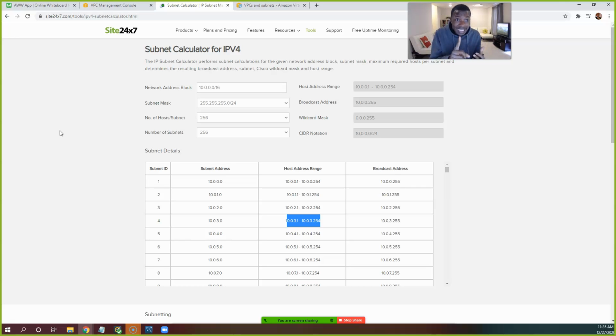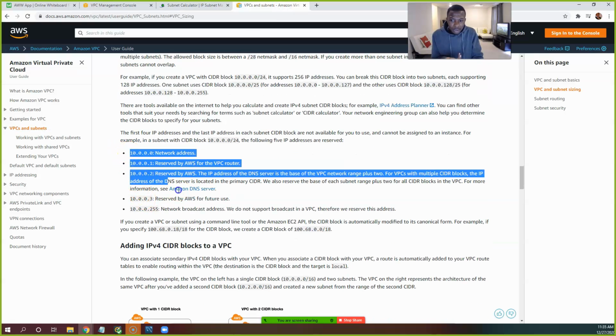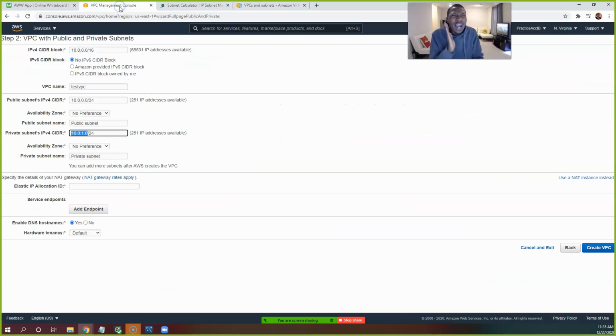But wait, there's a catch. AWS says we're going to borrow some of those numbers. Okay, you cannot use them. And if you look at the documentation, it says here, hey, we're gonna steal some addresses for you. And that's why, when you look here, it says 251 and not 256. Does it make sense now, guys? Can I get some yeses on the chat? Oh, good. All right, guys, let's move on.